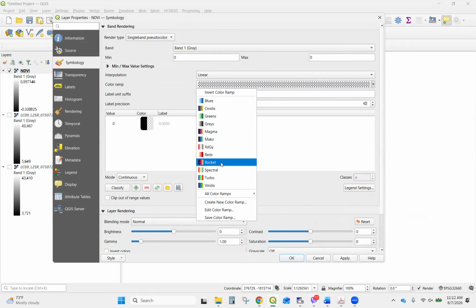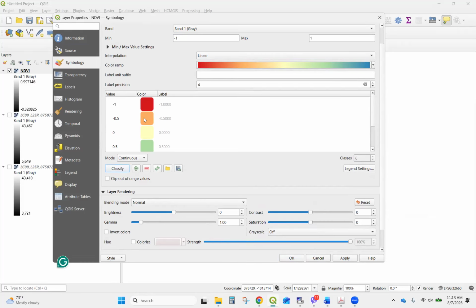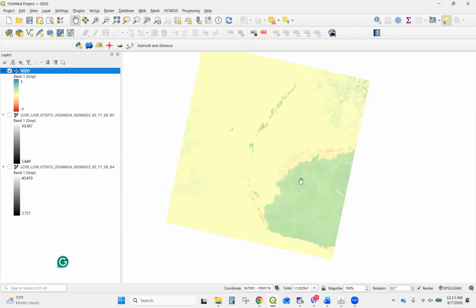Color ramp, spectral. So now it is classified, 1, 2, 3, 4, 5 classifications. Put apply. Press OK.